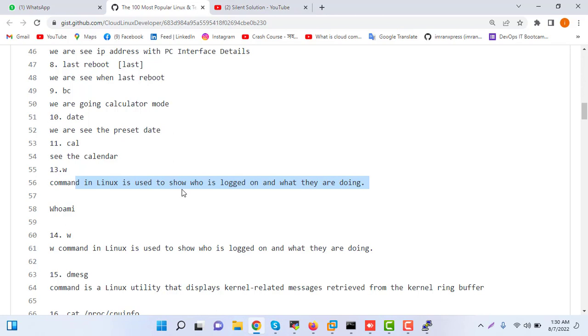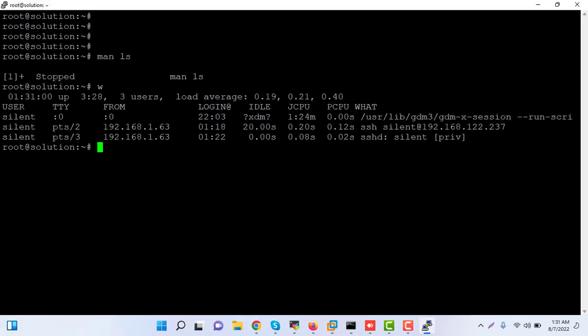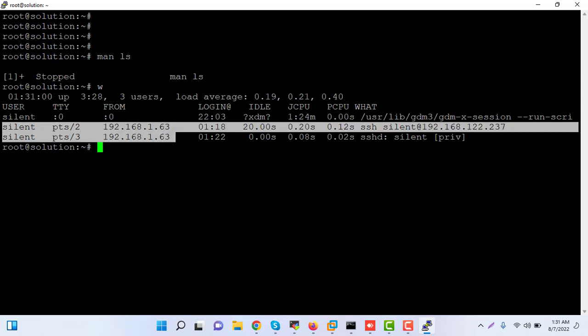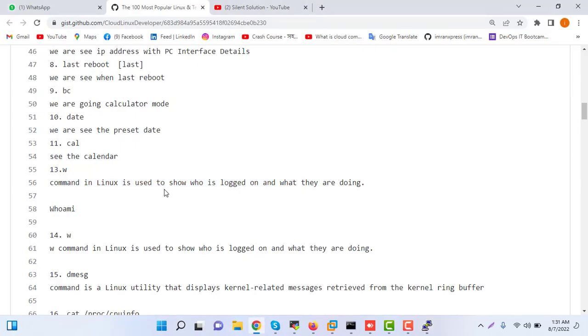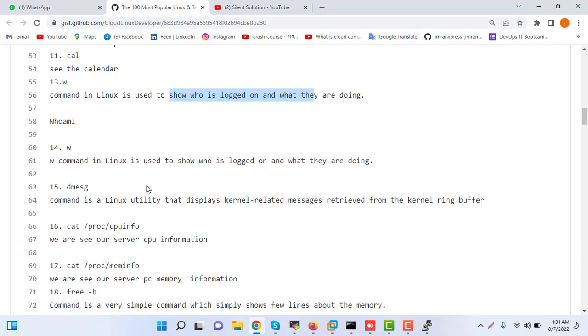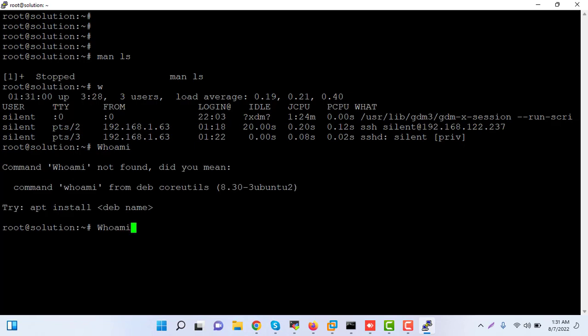Next, the w command is a Linux command used to show who is logged in and what they are doing. We can see with the w command how many users are logged in and who is logged into my system. The w command is used to show the logged-on users. whoami is a very interesting command. Here your system user is shown by whoami; it is in small letters.